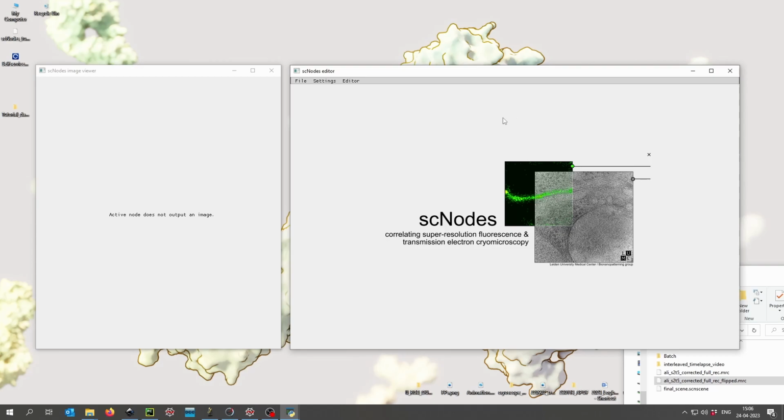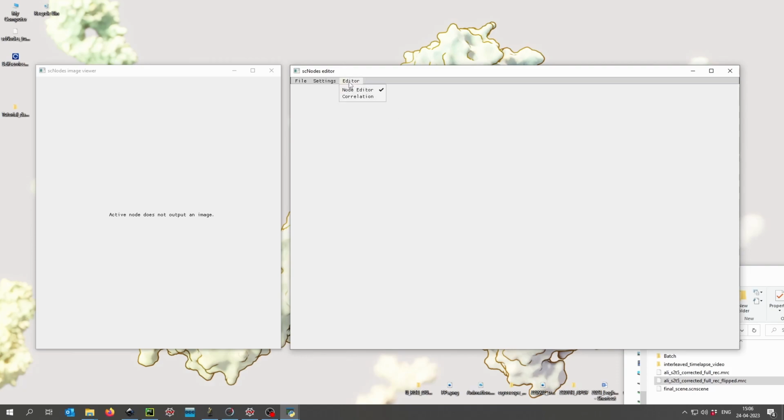And this tutorial is going to be a little bit more involved than the previous two because it involves lots of steps. So before we get started, let's have a look at the final product. In the node editor, you can go to the top menu bar, click editor, and then go to correlation to switch between the two editors that scNodes has. Or you can just press tab on the keyboard to swap. And then in the node editor, I've already set up a project just now, which we can load.